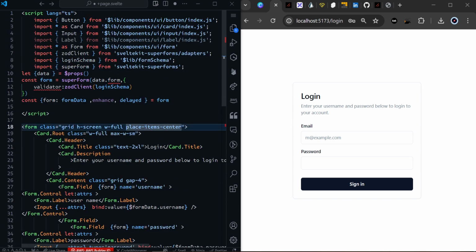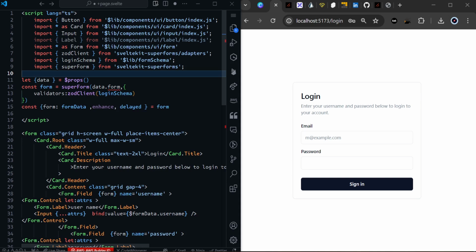Now, make sure this is validators, not validator, unless you're going to have errors. Now for the loader icon, we can just import this from Lucide Svelte ourselves by saying import Loader, making sure that is a capital letter L, Loader from lucide-svelte/icons/loader.